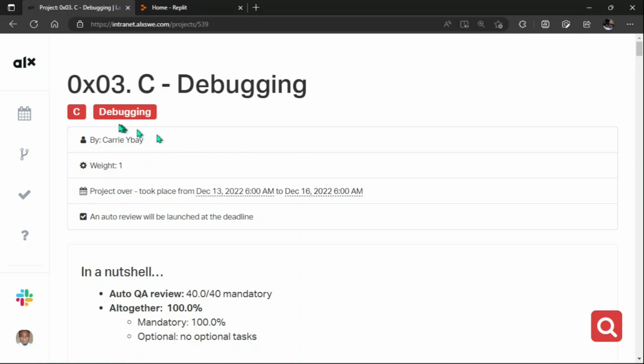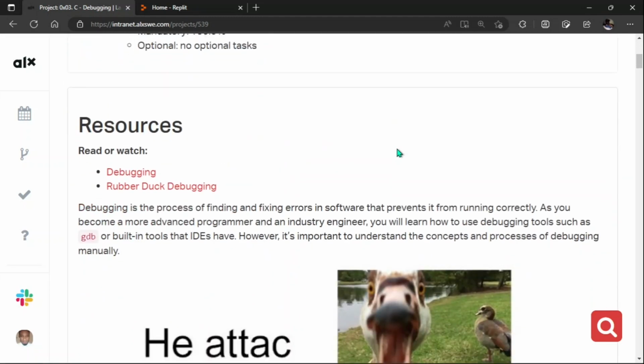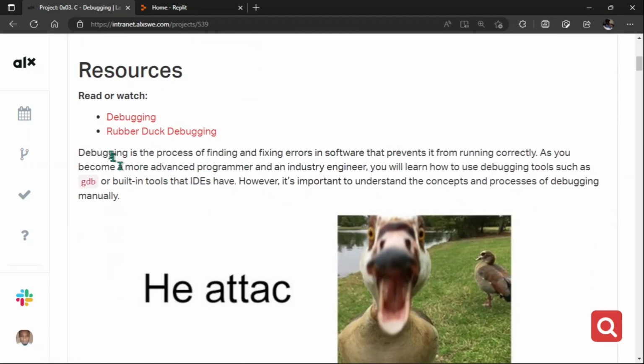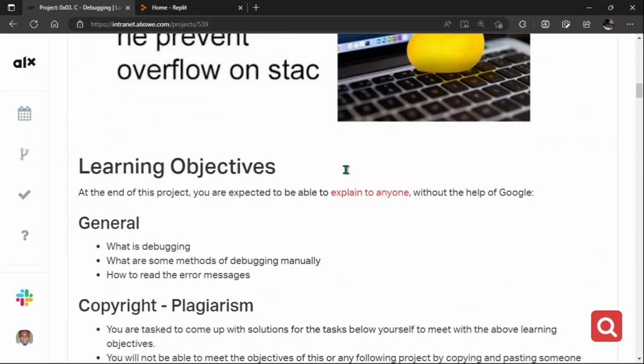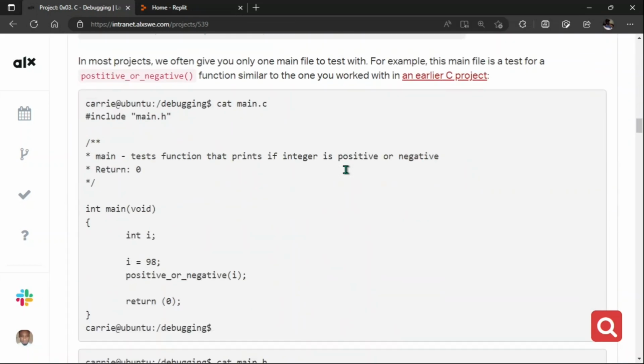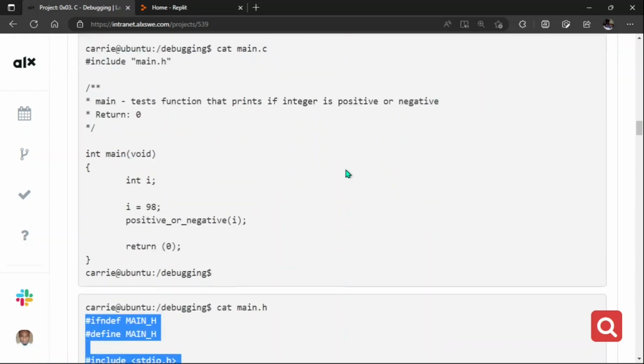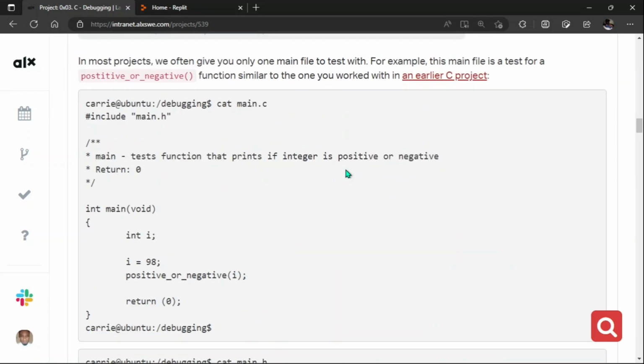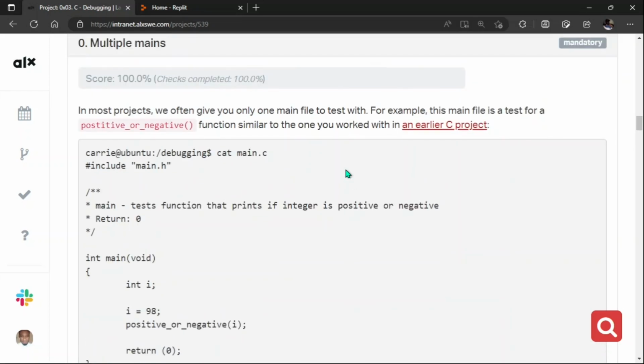Okay, today we want to talk about C debugging. What is debugging? If you scroll down here, you'll see the definition and what it means. It's the process of finding and fixing errors in software that prevent it from running correctly. So it simply means that there are some bugs in this program, some incorrect compilations of code, so you're supposed to look at that code and then solve the problem.